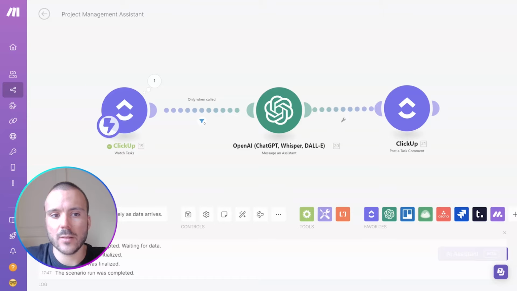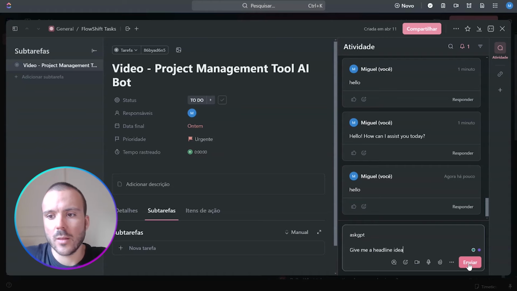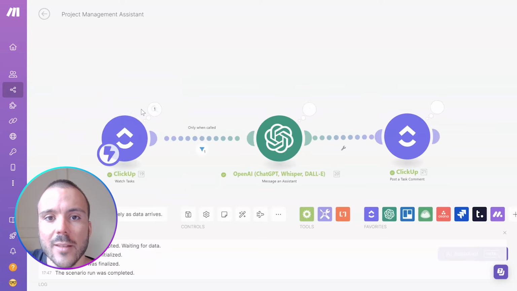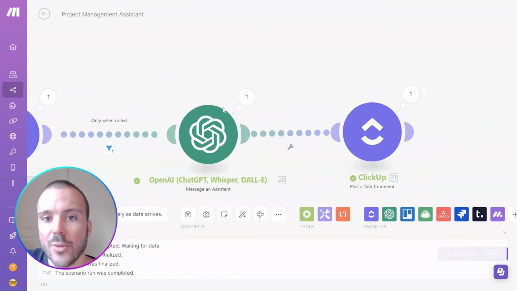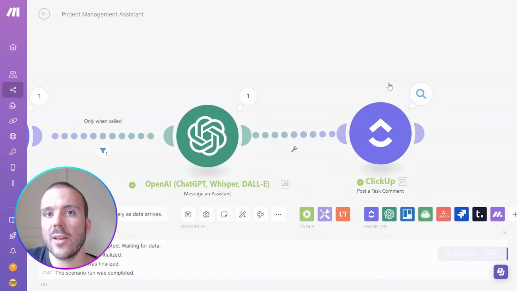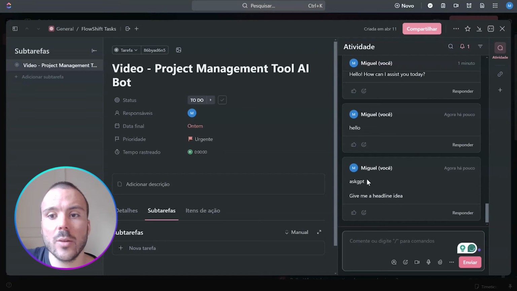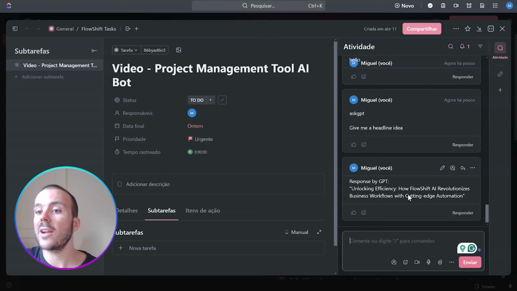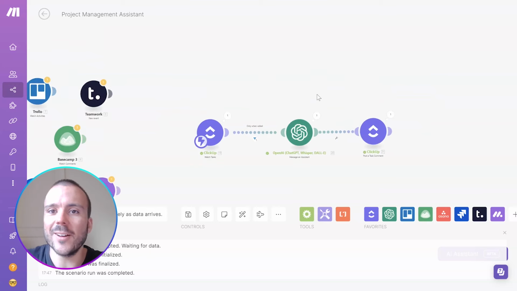But if I say Ask GPT, give me a headline idea. Oops, I need to run it first. Ask GPT, give me a headline idea. On the back end, it got through. So now it got through, I messaged the assistant, and now I might have a comment back on my ClickUp. Response by GPT, unlocking efficiency, how FlowShift AI revolutionizes business workflows with cutting edge automation. Pretty good.